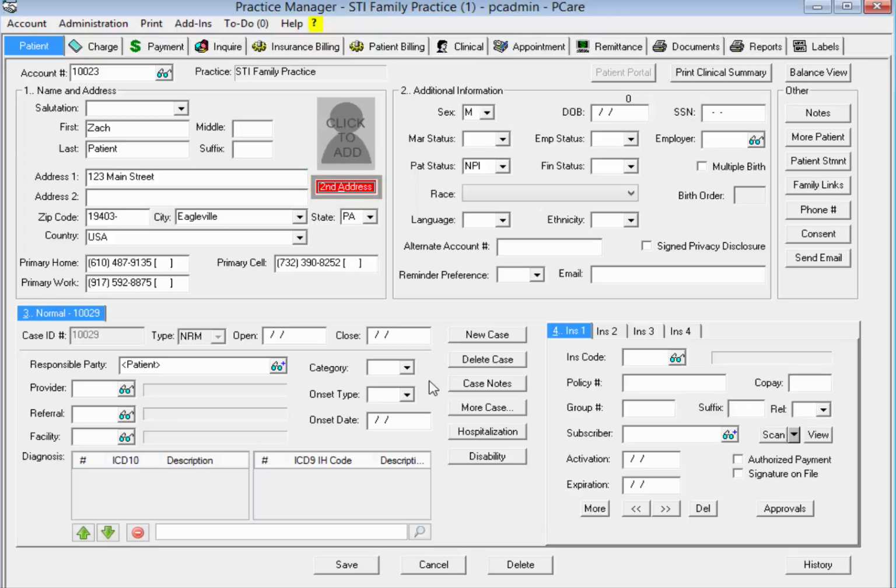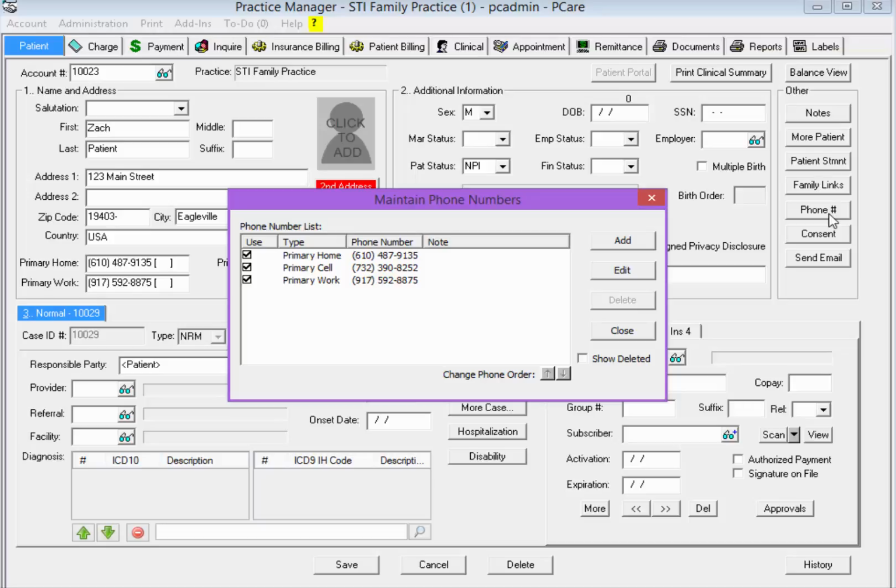Now that your patient's name and address fields have been entered, we will continue by adding their contact numbers in the phone number fields. You will notice that there are three fields for the patient's primary home, cell, and work phone numbers. If you need to add additional numbers, you may do so through the phone button located on the right-hand side of the patient tab window. This will allow you to add or modify the existing phone numbers for your patient.